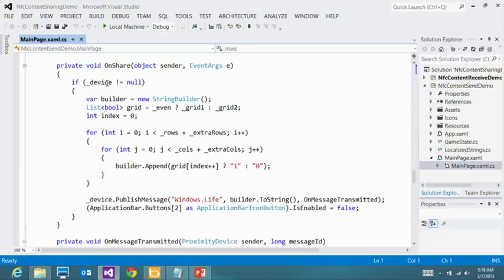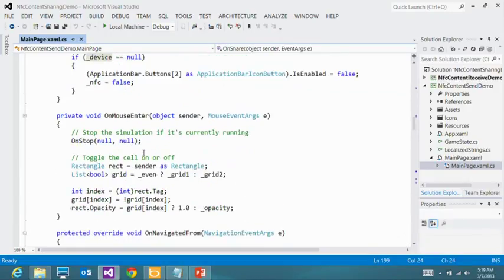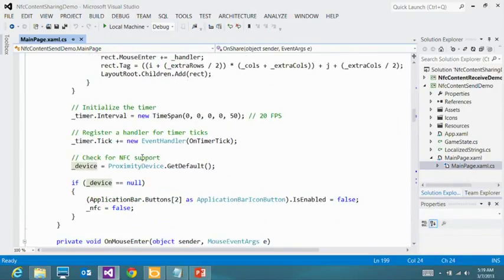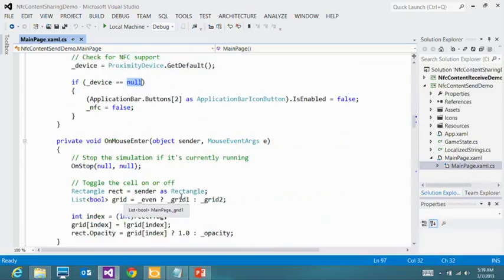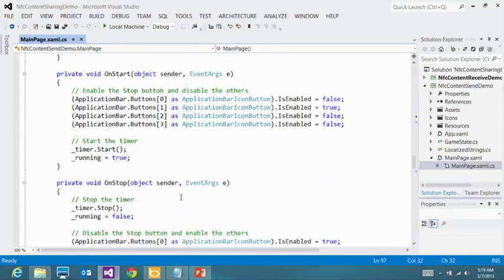Now, before I show you this, let me show you what I did when the app started up. At startup, I checked to see if this device features NFC support by calling ProximityDevice.GetDefault and checking for null. Now, I could have popped a message up to the user if I found there was no NFC support. I chose not to because this app obviously works standalone. Running it on an NFC-equipped device is just a bonus. Then I store away a reference to that proximity device object, the one returned by GetDefault.